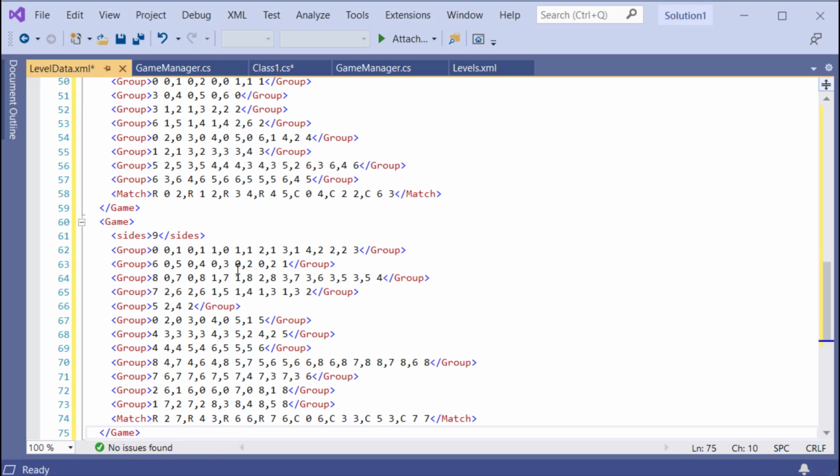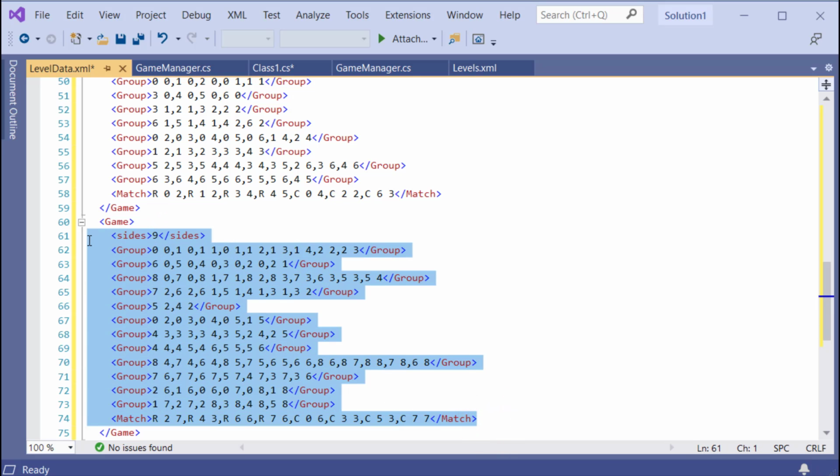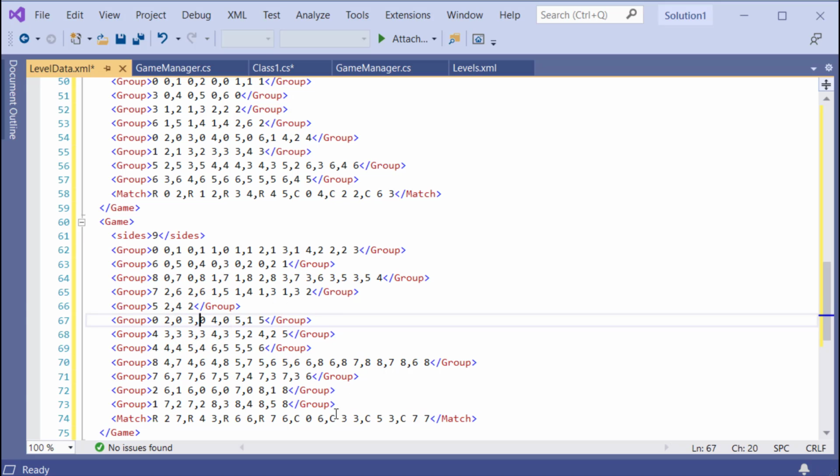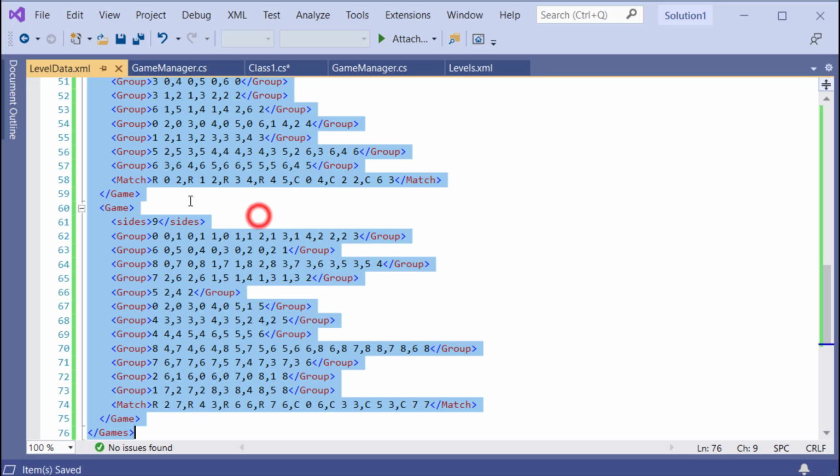And as you see, the last game has 9 sides. So this is the big one, right? If you want to add a level of this on your own, you really would have to determine all of this data on your own. Okay, so now we have the data.